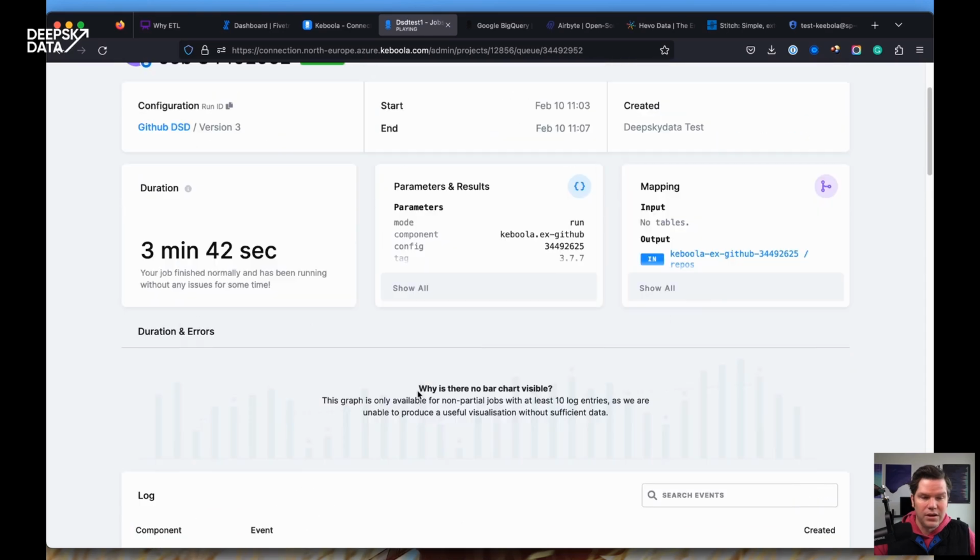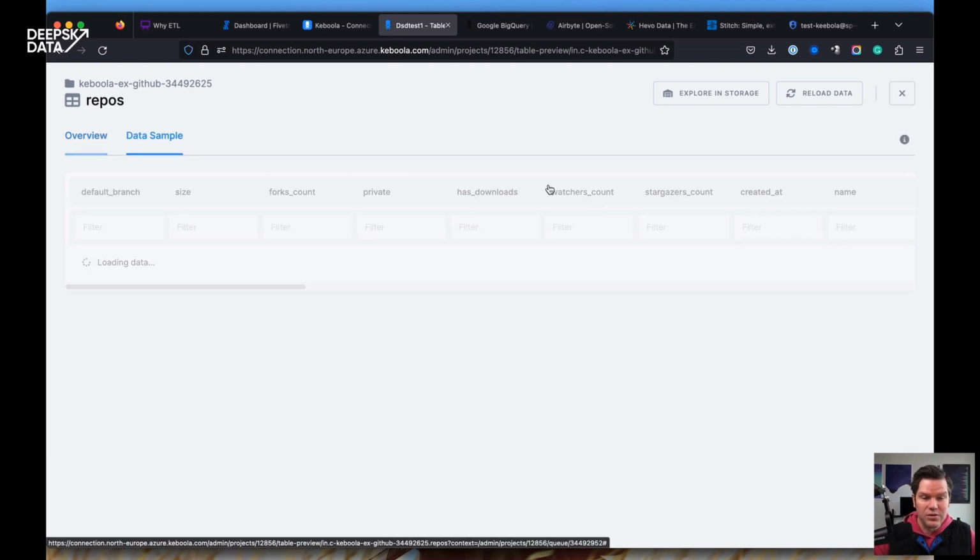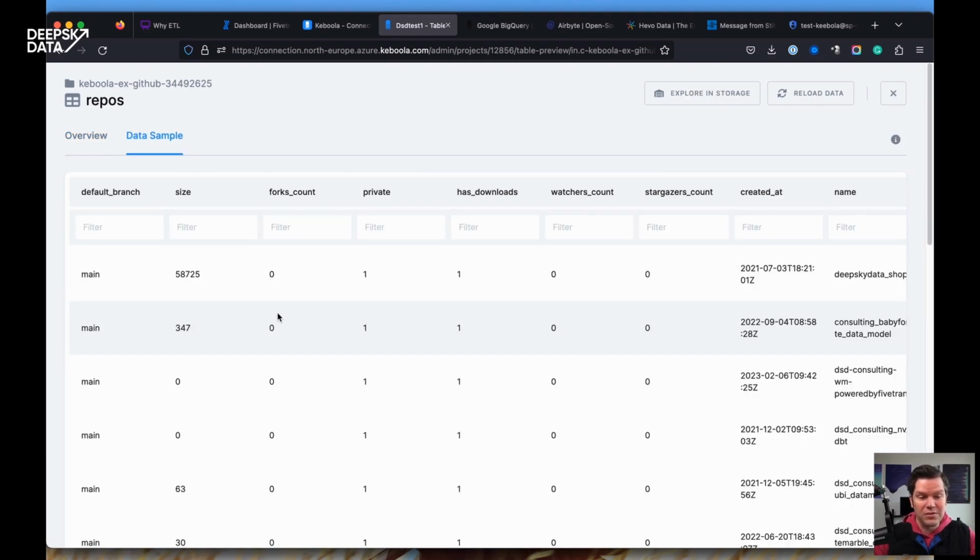What I really like here is that we have output tables. It's temporary or not temporary. It's in Keboola storage for now, and we can do stuff with it. As I said, we could now even go in and do some transformation on top, enrich it with other kinds of data. Here we can see how the data looks.